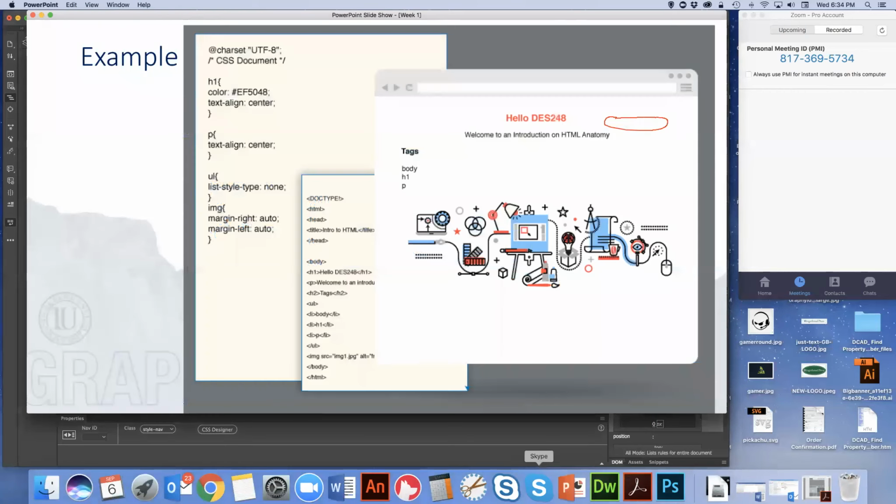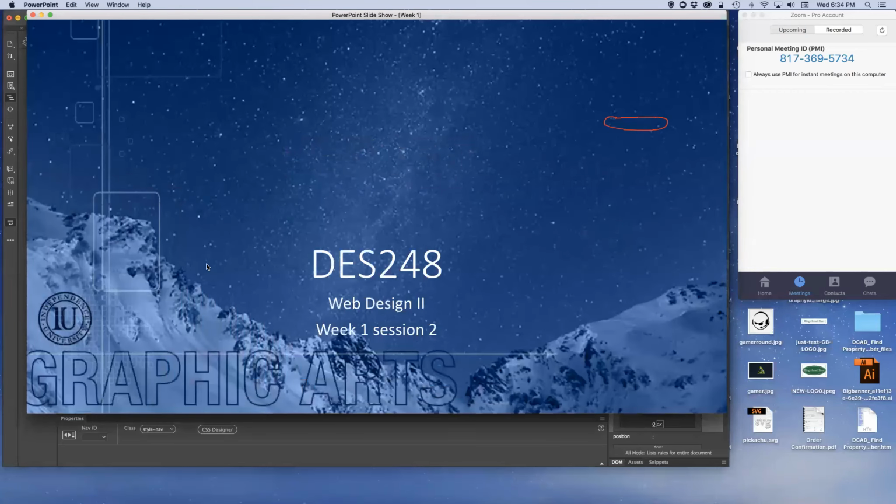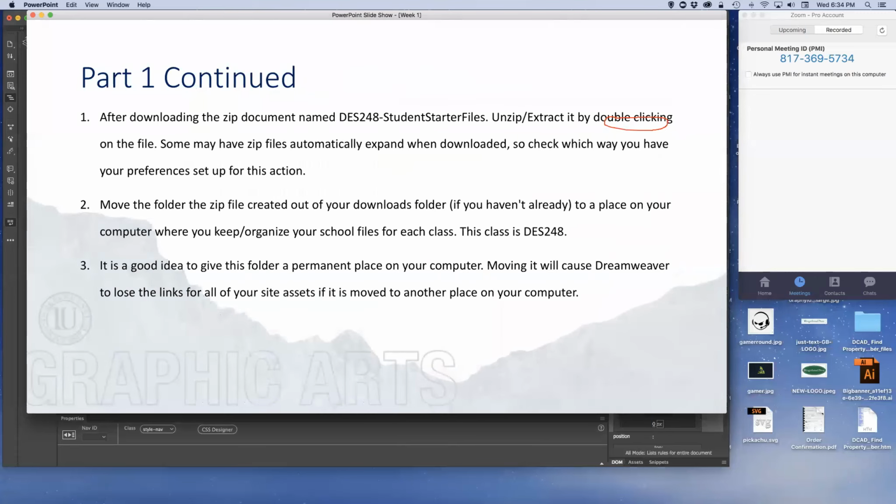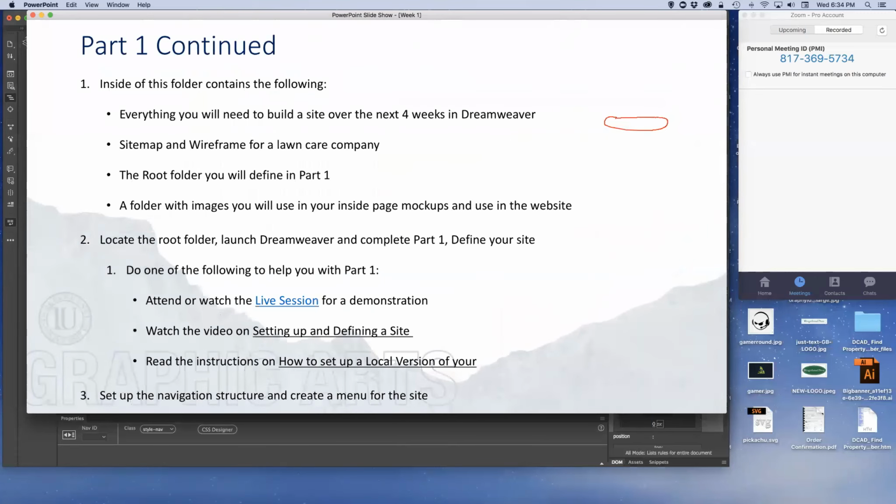So after we've done that, let's do our check marks. Let's make sure we've got everything. Let's see what we're supposed to do here. We located the root folder. We set up our Dreamweaver site. We set up the navigation structure.